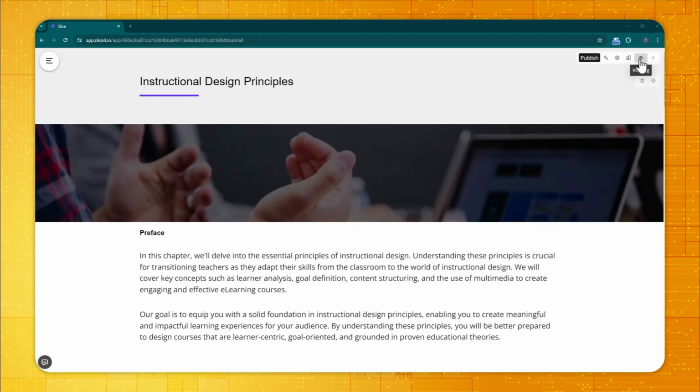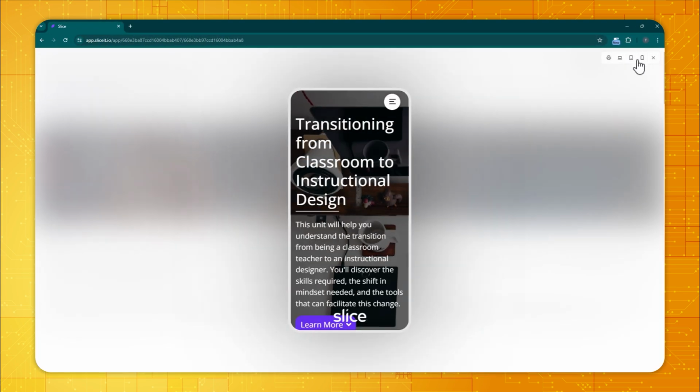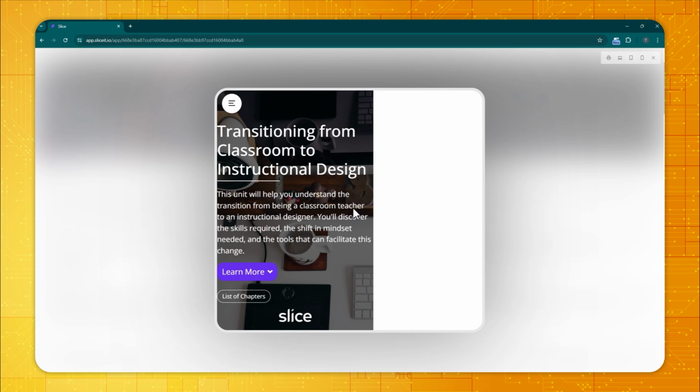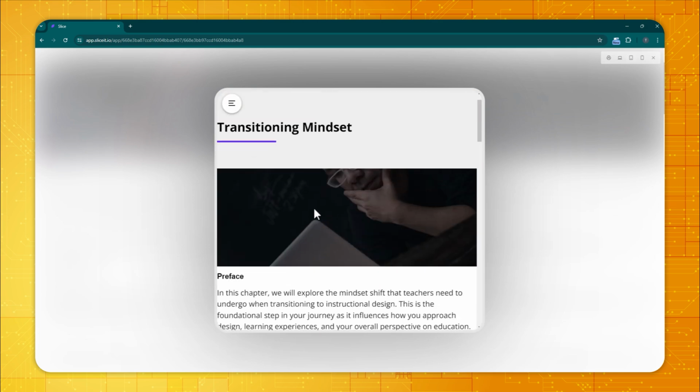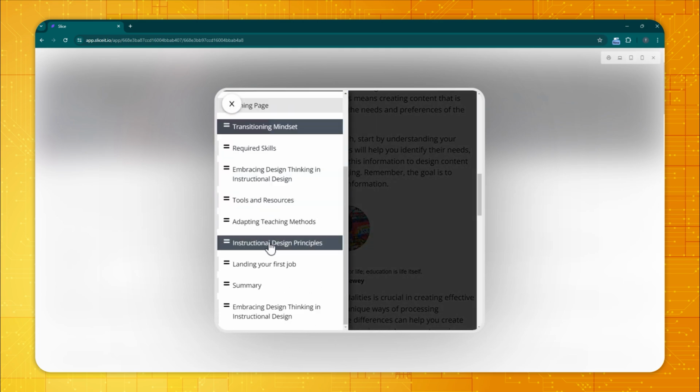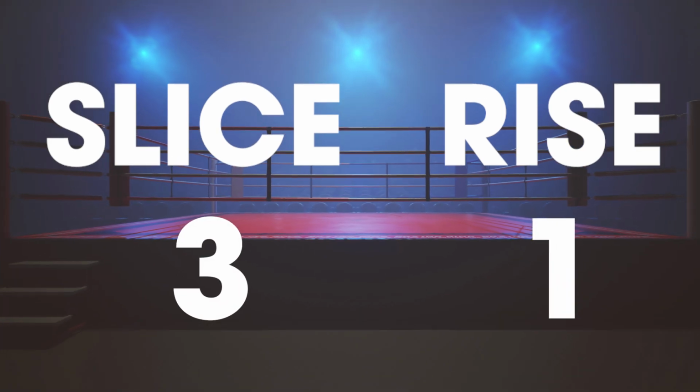Each platform handles mobile responsiveness perfectly. Both allow you to view how your course would look when viewed on different devices. So yeah, no platform gets a point this round.